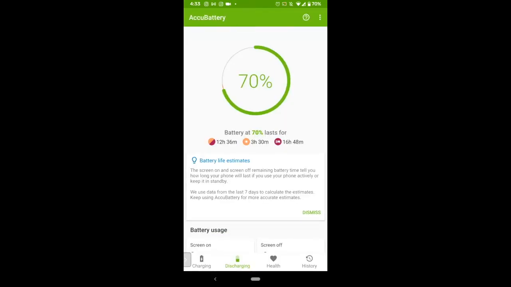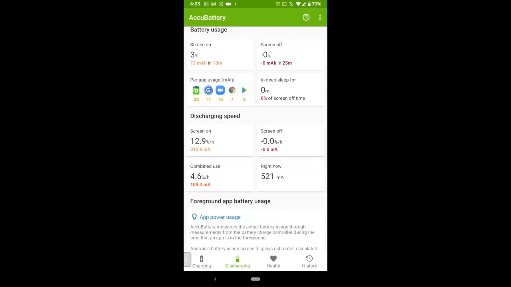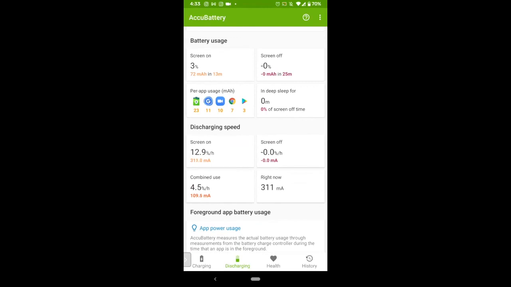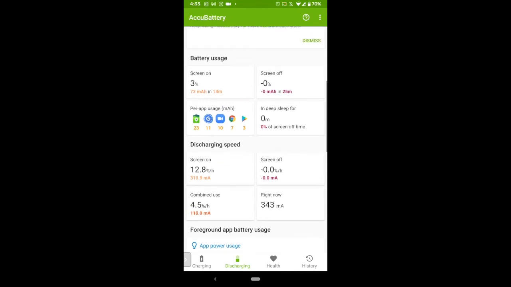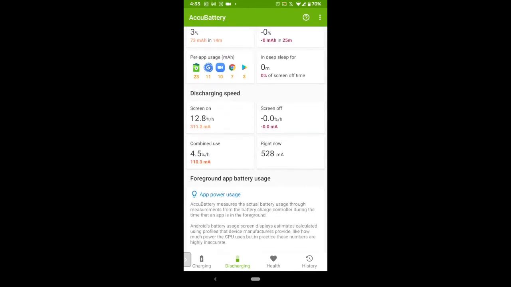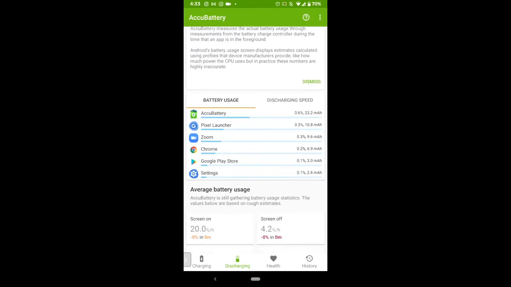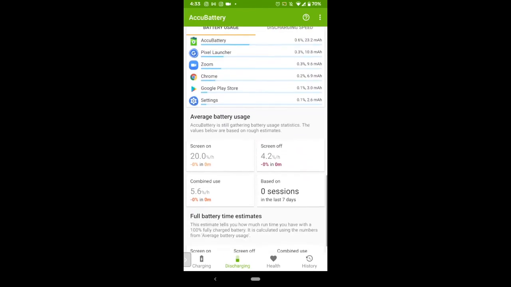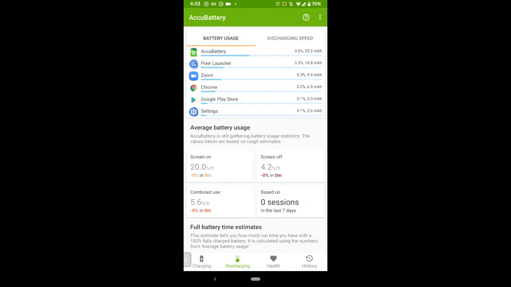So when you open the app, this is what it looks like. This page basically gives you estimates and statistics about your battery usage for your phone. So you can look at things like the battery usage and apps that use the battery. You can look at the discharging speed of your battery on your phone. And you can also look at each specific app over here in more detail. This page is full of statistics that you might find helpful if you're trying to figure out how you can plan your battery usage.